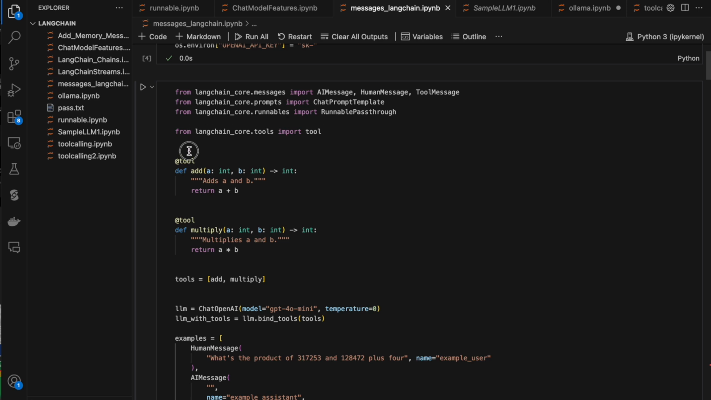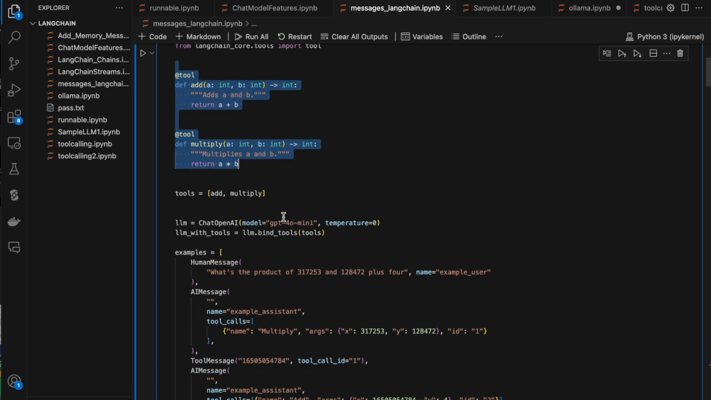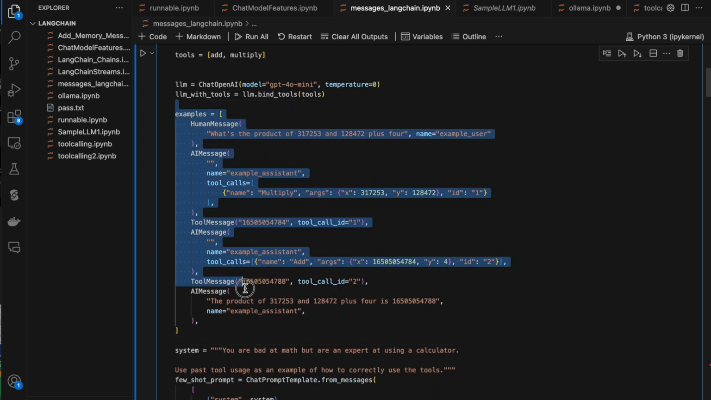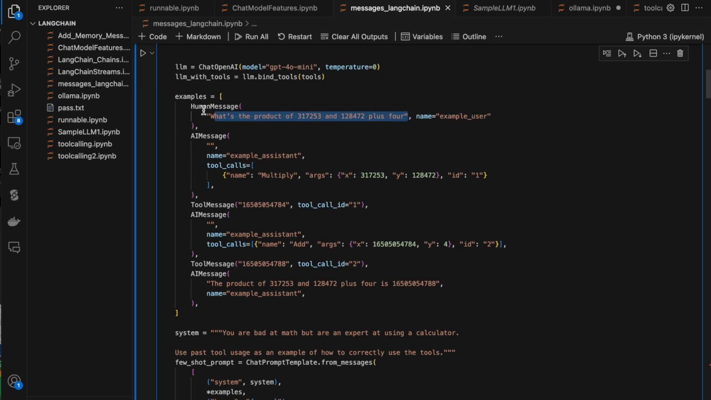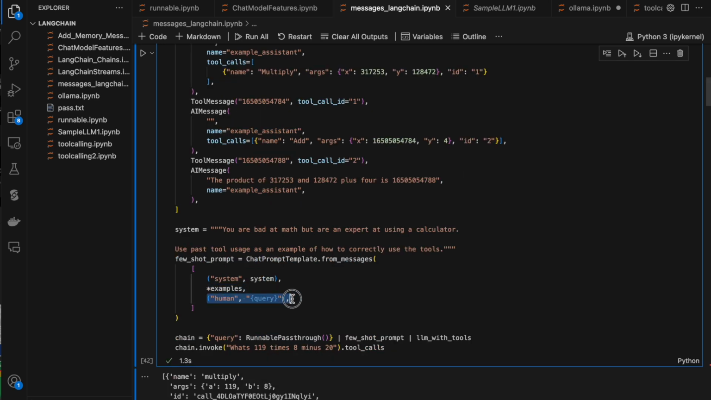I have two methods, add and multiply, and I'm calling them as tools, and I'm binding these tools to the LLM. From now on, we'll use the LLM with tools. As I explained before, in this examples list, I am trying to instruct the LLM to behave in a certain way whenever it gets queries like this. That's what I explained: human message, AI message, tool message, and all. Then we give it a query so that it behaves the way we have passed in the example.